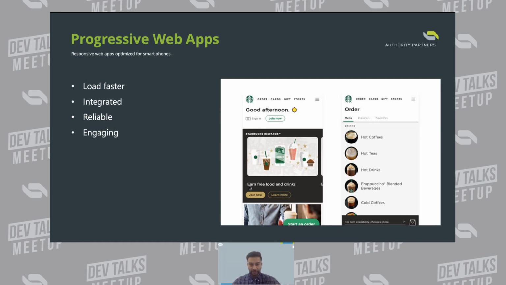So progressive web apps should be reliable, even if there's no connection or low connectivity, they should still work as normal native apps do.